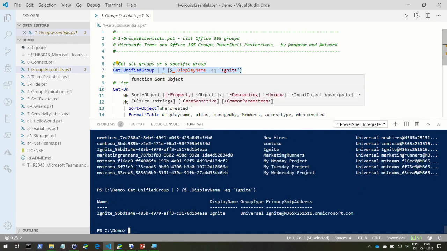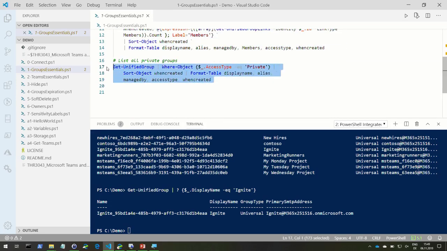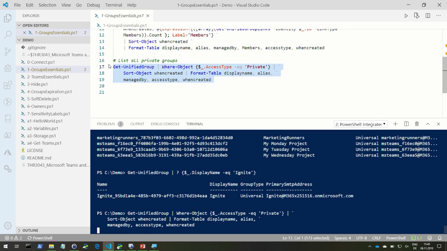The basic information here is we can access all that data that's in that tenant. We also can do things like getting all the groups in a specific order or show me all the groups that are private, etc. Again, all of these commandlets, all of these scripts are in Martina's GitHub.